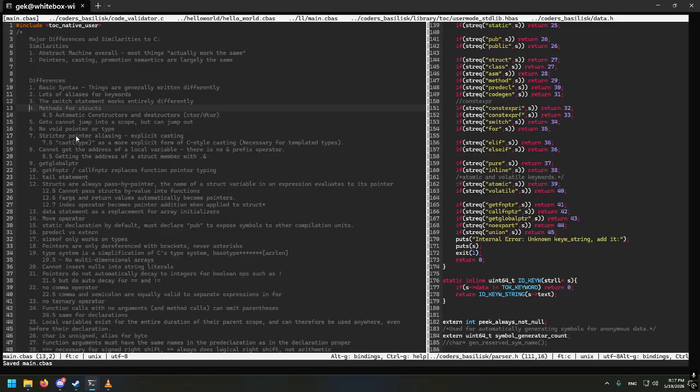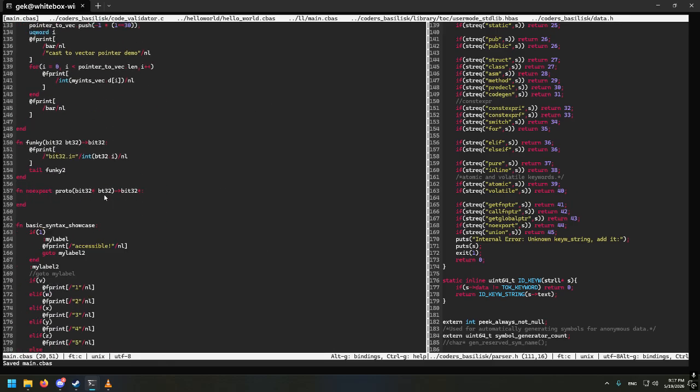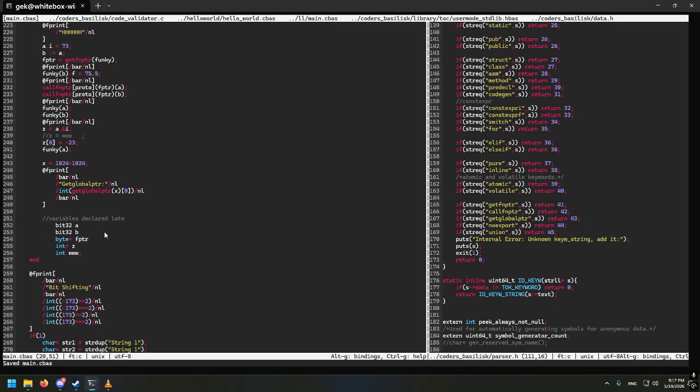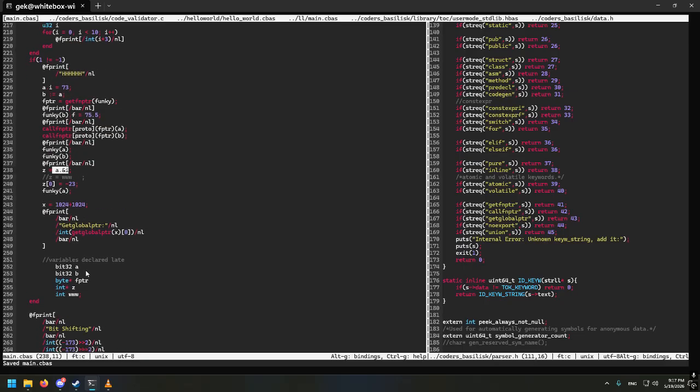All right. Anyway, so where were we? Strict pointer aliasing, cannot get the address of a local variable. We can get the address of a struct member with .and. So let's scroll down here. We've declared this int pointer z, and we assign it to the address of A's member I. As I recall, A is a bit 32, which, as we discussed before, is a union. So this is just going to be the address of the union.